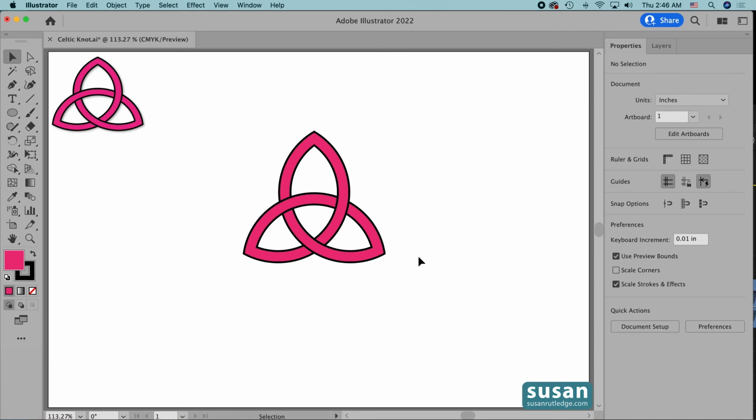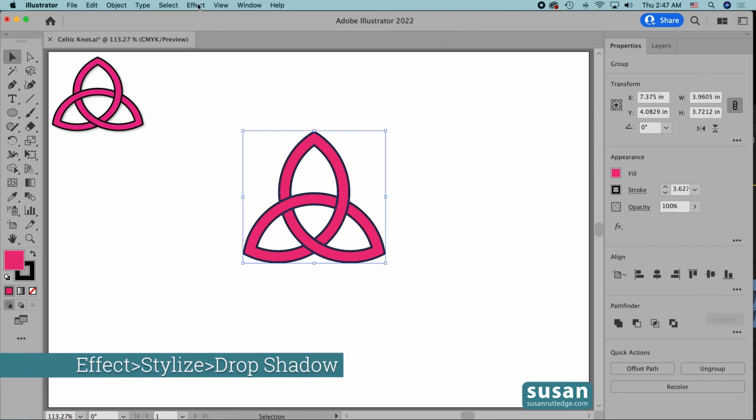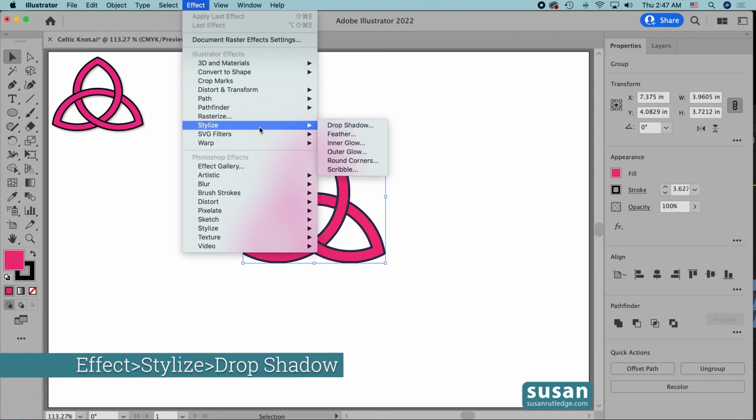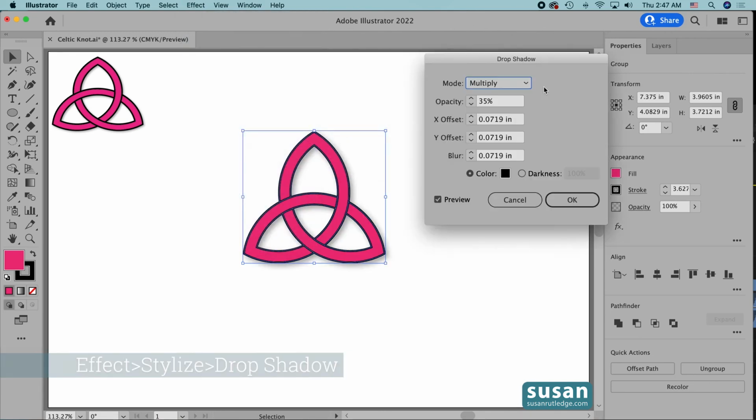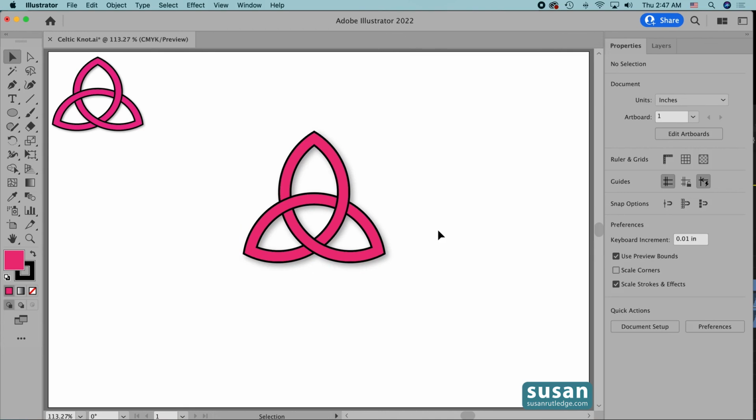Now I'll get the Selection tool, keyboard shortcut V, click on the artboard to deselect the design, and our Celtic knot is complete. Now if you want to add a drop shadow, you first have to group the objects, so I'll select them and use the keyboard shortcut Command G. Then I can come up to Effect, down to Stylize and choose Drop Shadow. And Illustrator is remembering the settings from the last time I used the Drop Shadow, and these settings are fine for me, so I'm just going to go ahead and say OK, and I'll click on the artboard to deselect my knot.